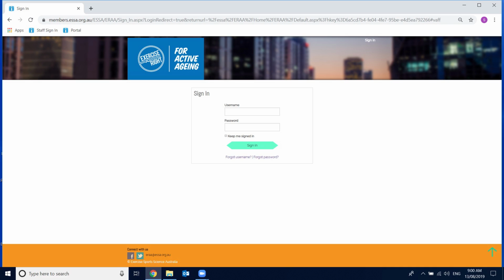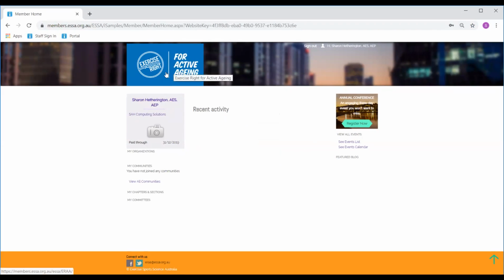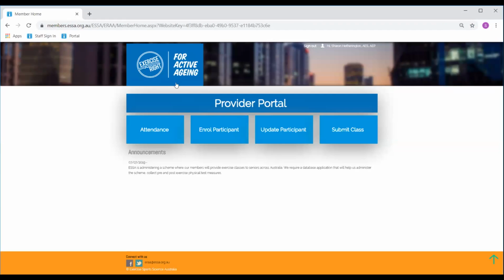So if you're not already signed in to the provider portal, you need to sign in with your ESSA ID. This is the first page that will come up. Just click on the logo on the left at the top to bring up the provider portal.